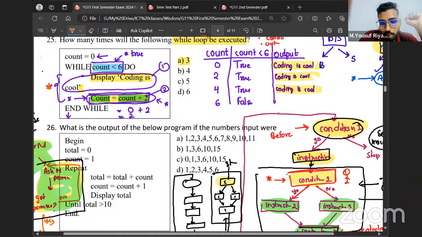Because when you talk about the word loop, the loop means repeating. So a while loop means we are talking about whatever is inside this loop, how many times it is repeated. So they are repeated only three times.